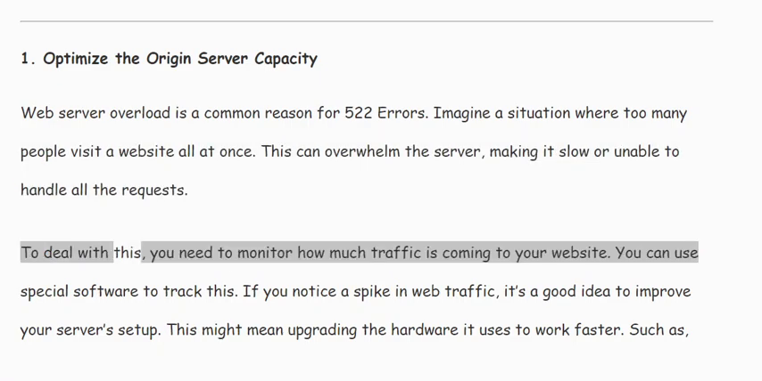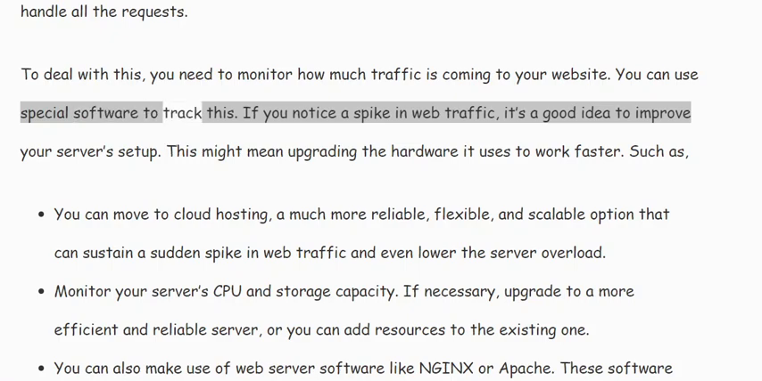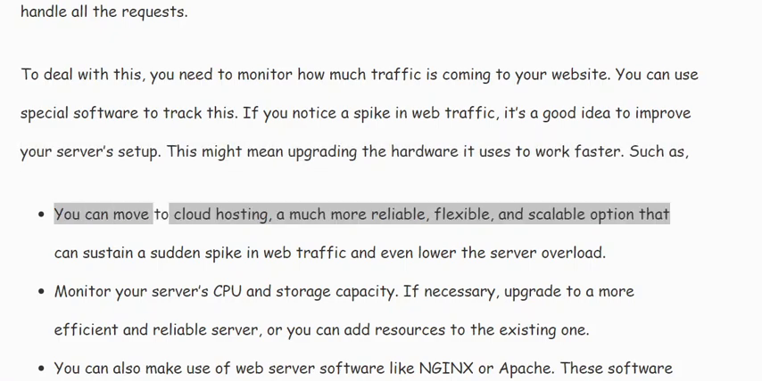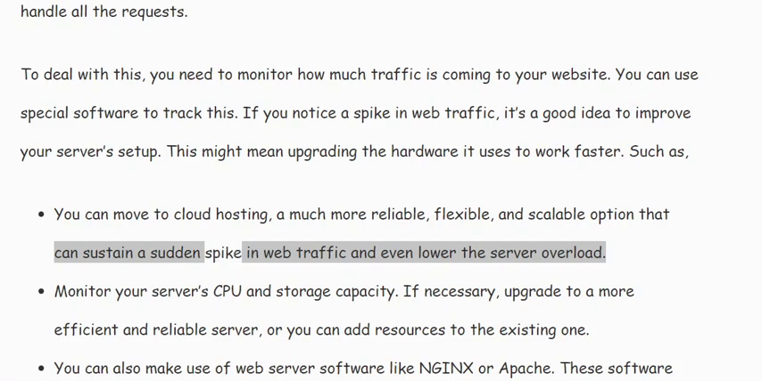To deal with this, you need to monitor how much traffic is coming to your website. You can use special software to track this. If you notice a spike in web traffic, it's a good idea to improve your server's setup. This might mean upgrading the hardware it uses to work faster, or you can move to cloud hosting, a much more reliable, flexible, and scalable option that can sustain a sudden spike in web traffic and even lower the server overload.